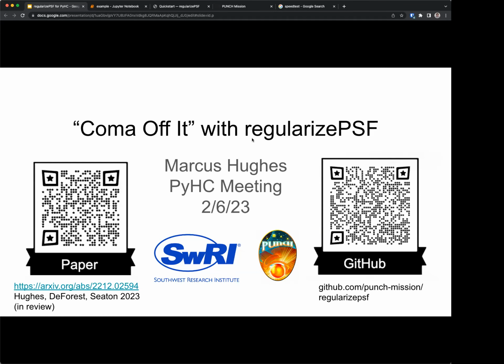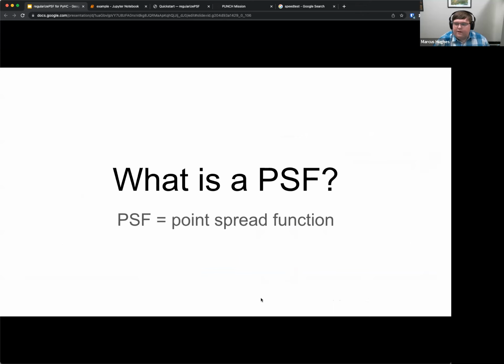Okay, great. So this is Coma Offit with regularized PSF. I'll leave this here for a moment, but there's a paper that you can find titled Coma Offit, that's under review on the arXiv. And this is also the GitHub repo. So these two QR codes should take you to them. If you need to get this again, I should have copied it and put it in the chat.